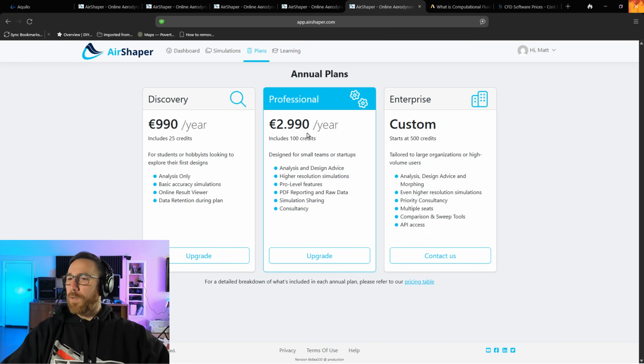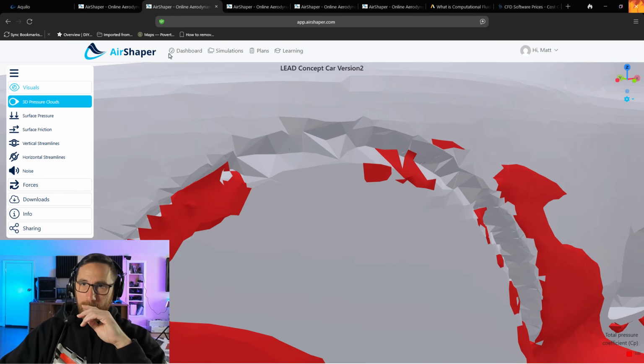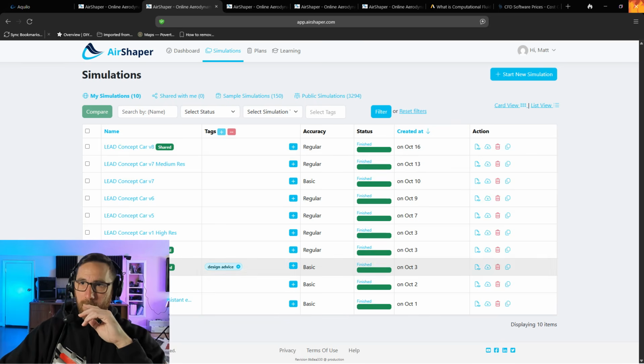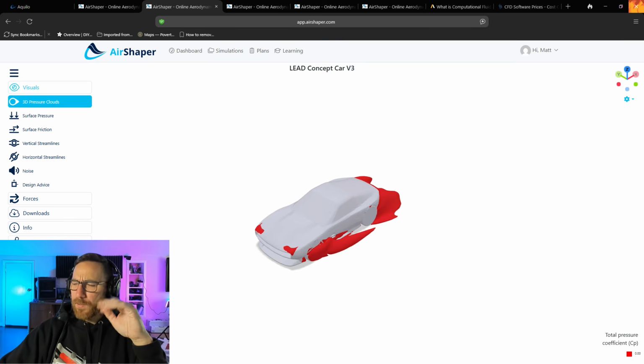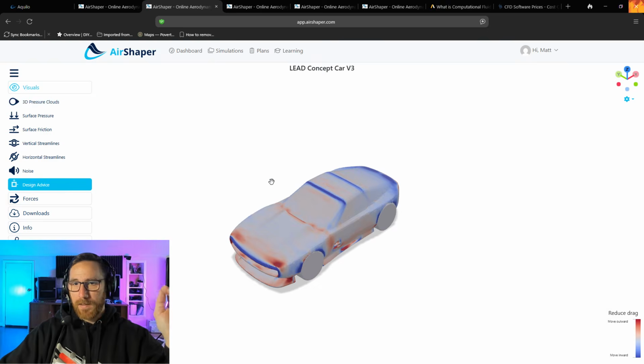If you're going to be doing more with it, the professional one really makes a lot of sense. It is 3 times the price, so you're talking about $3,000 a year. You get 100 credits with that, but you do get the design advice options, which again use credits, but that does things like, let me go ahead and I'll just go back here. So this one I had design advice turned on.